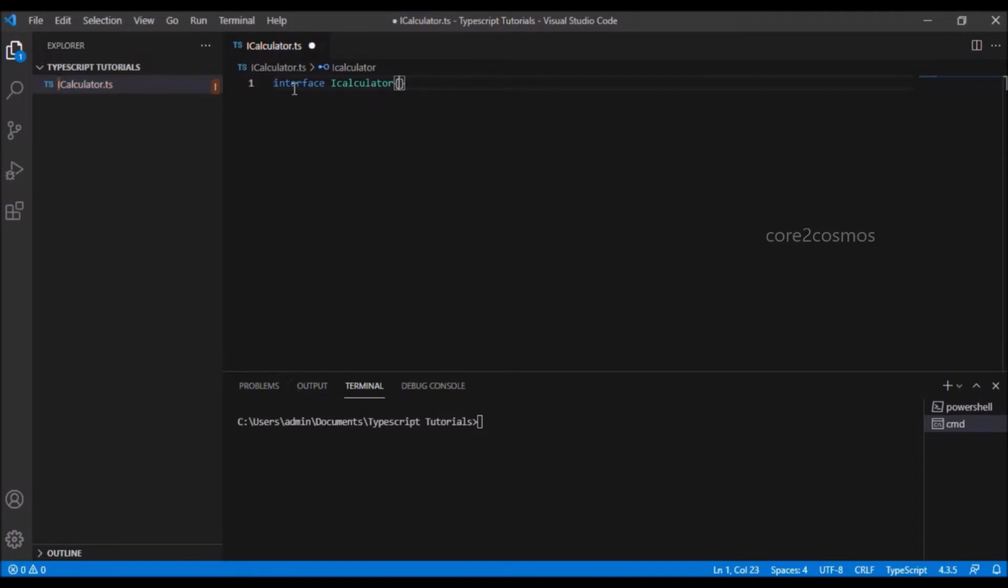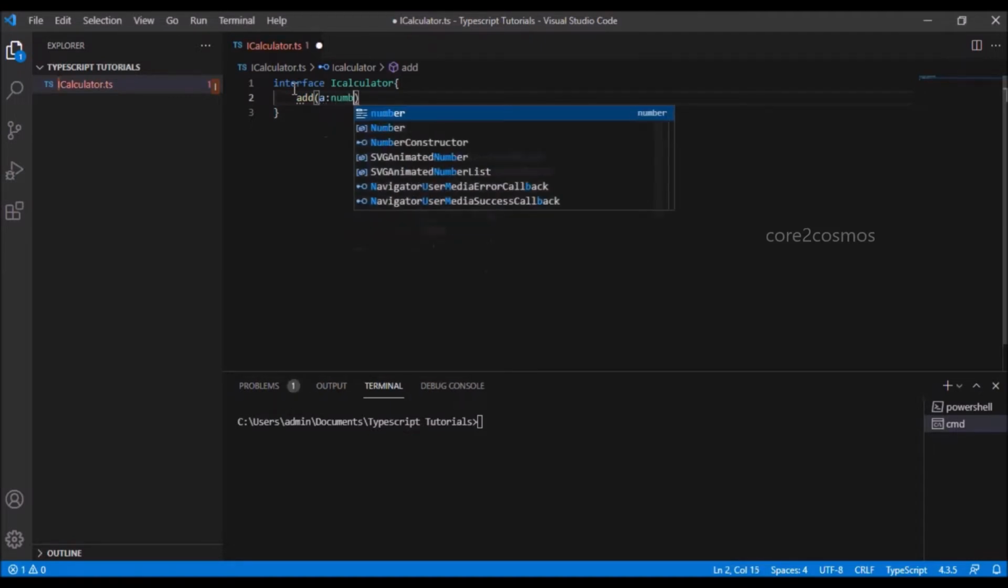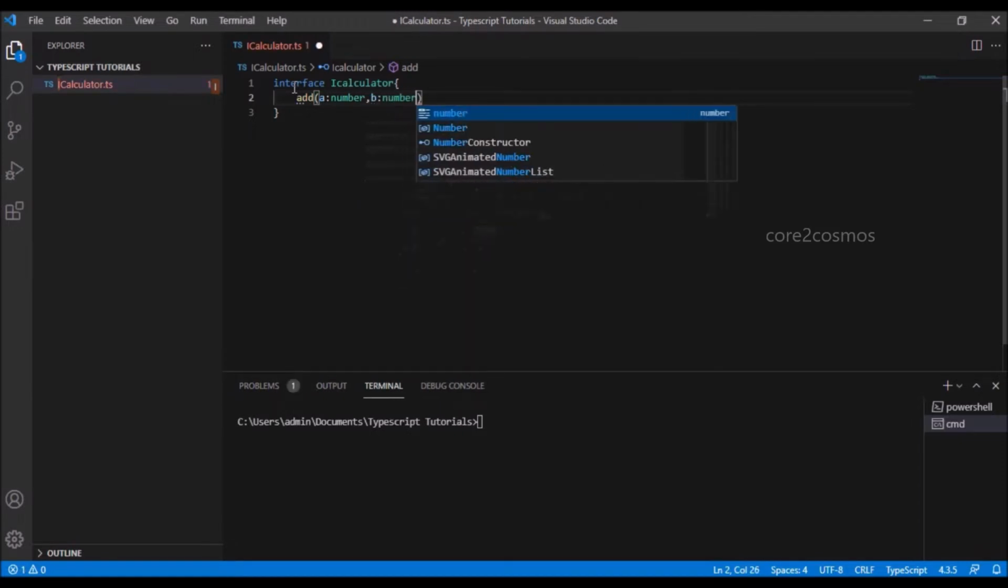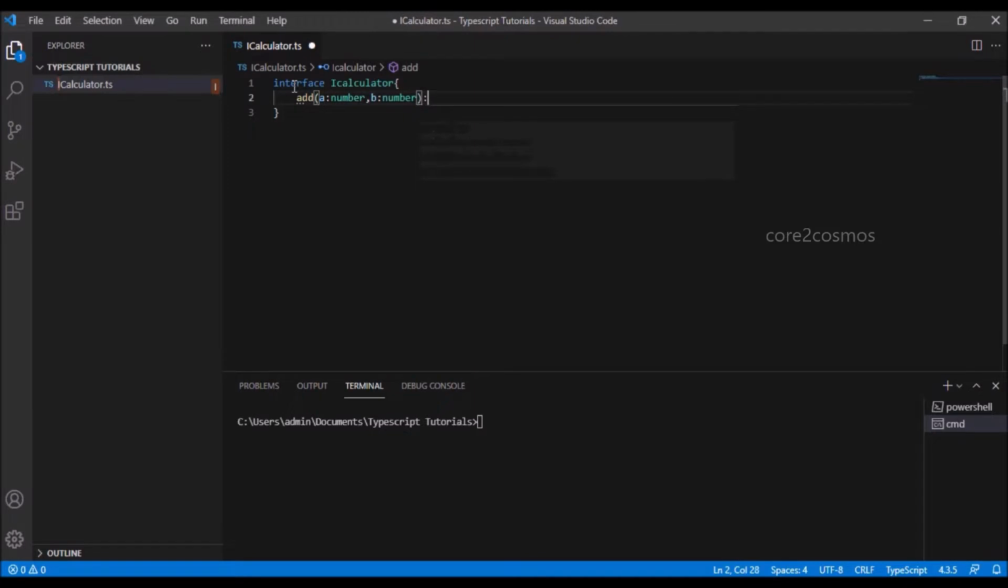This interface will have 4 method declarations. First one is add, which is going to accept A as an input parameter and B as an input parameter. Both are going to be of number data type, and it is going to return a number as a value.